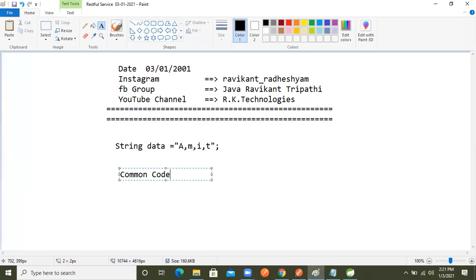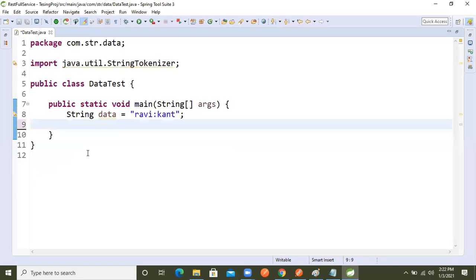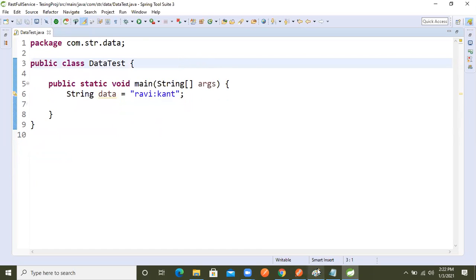Common Codec API is given by Apache. These things I explained in the previous session, but still I'm showing them. I'm not going to create the diagram again. I will just take this Commons Codec API from the Maven Central Repository and put it inside the pom.xml file. After that I will show how we make this Ravikant into an unreadable format. Let's see how we do that.